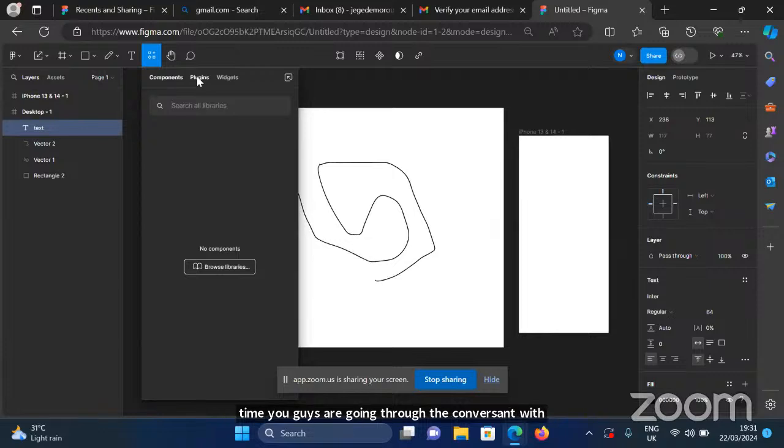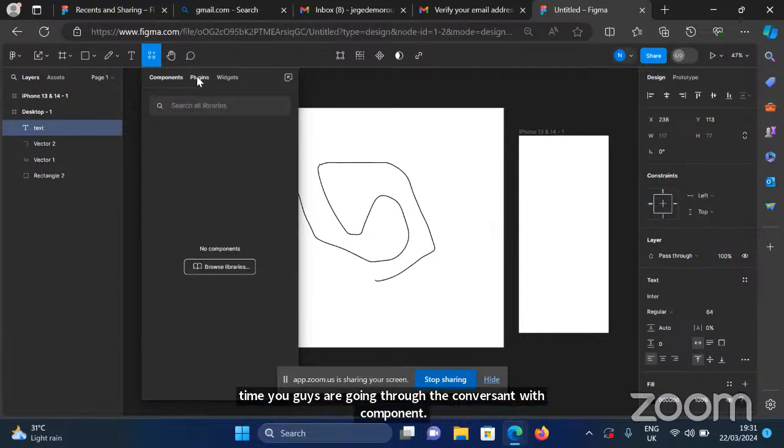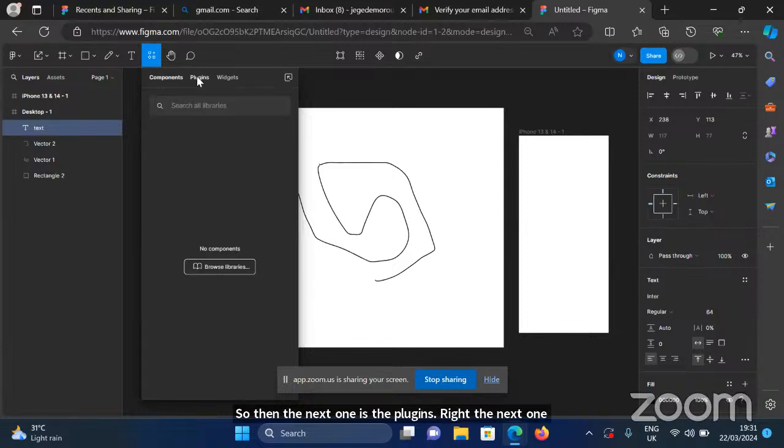So the next one is the plugins, right? These are where you get icons you want to work with. These are where you can also get images you want to work with. You can also get a lot of things you want to work with here, right?